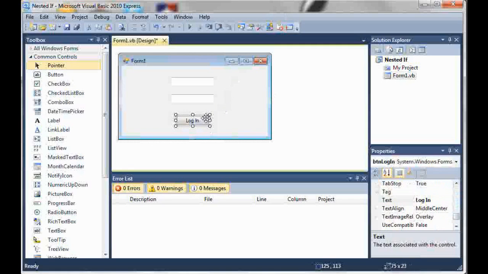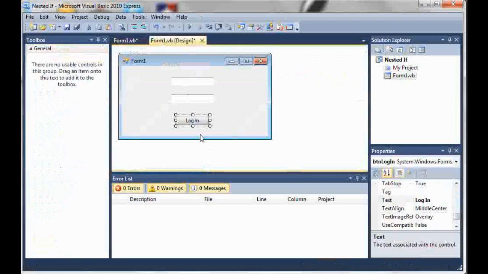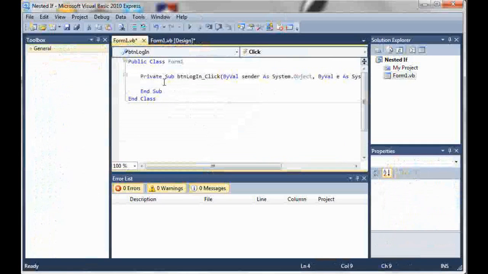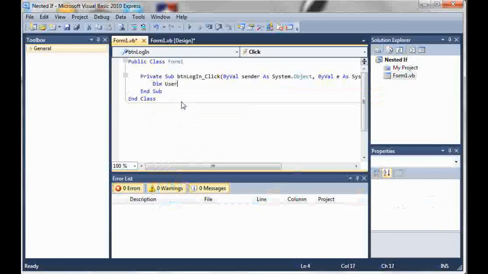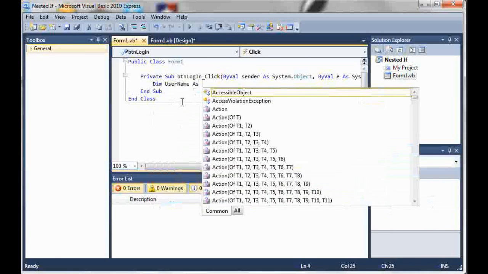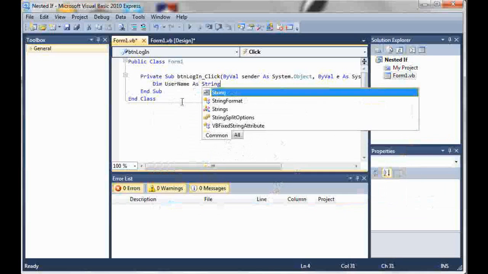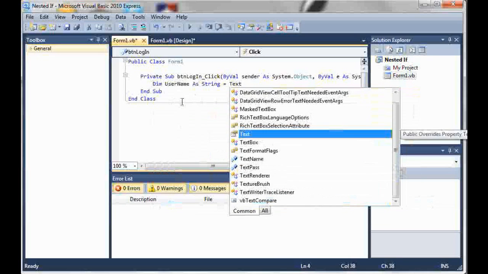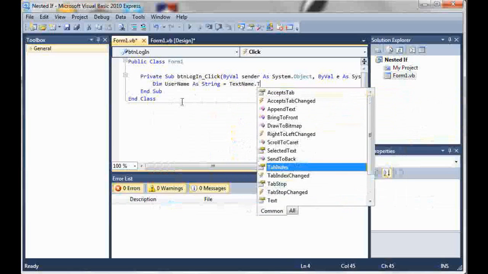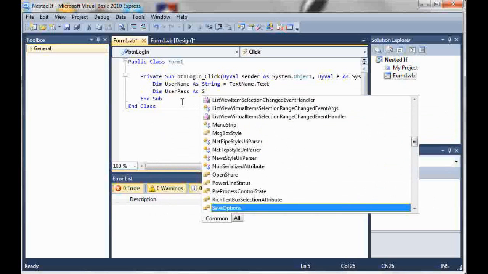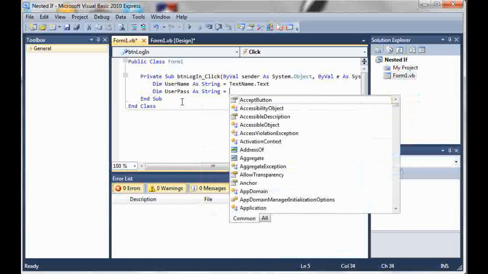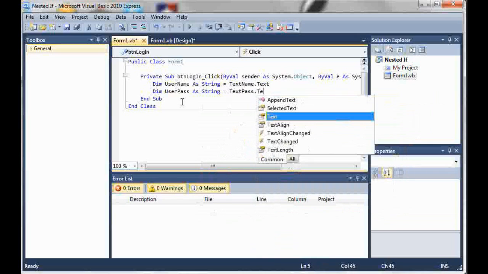Okay, so now let's start coding. Go ahead and double click log in, and it'll open up the method that handles the button being clicked. And we'll go ahead, declare a variable, so dim username as string, and we'll set it equal to text name dot text, and then we'll declare user pass as string and set it equal to text pass dot text.